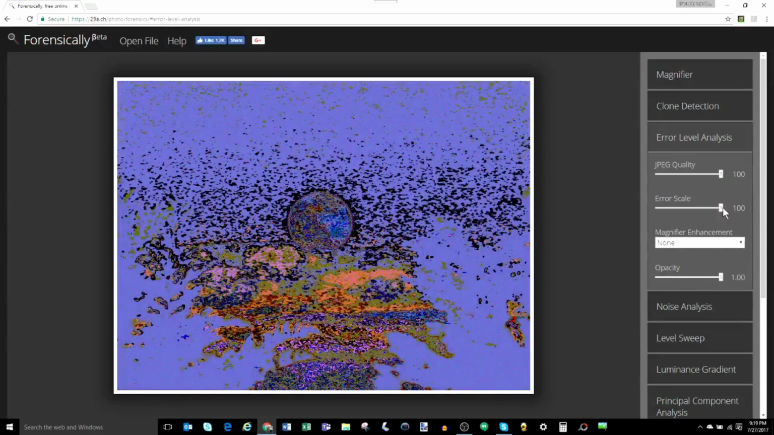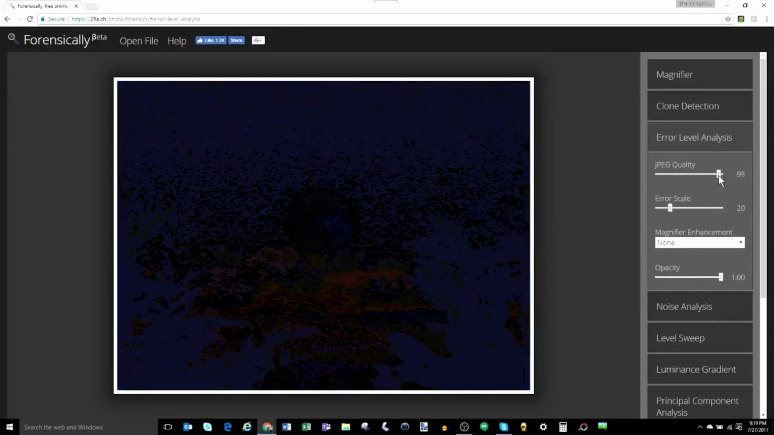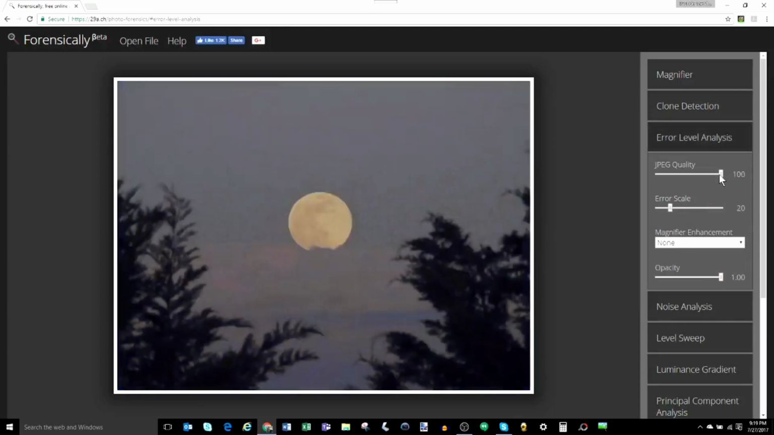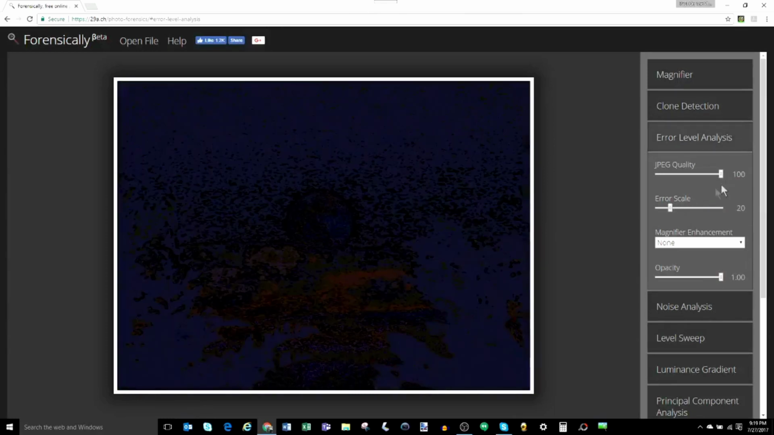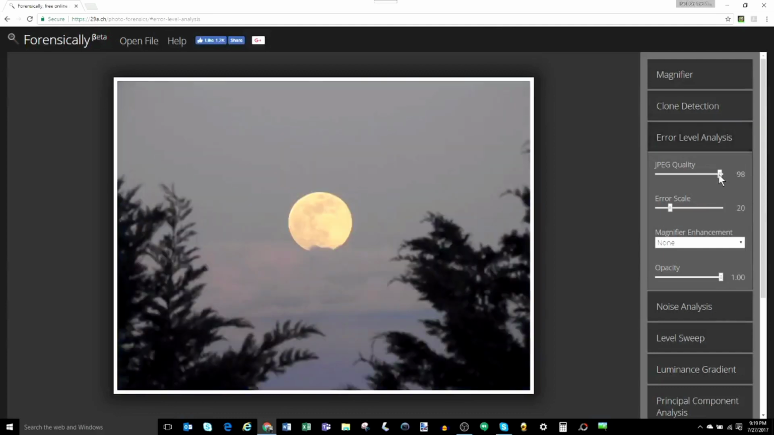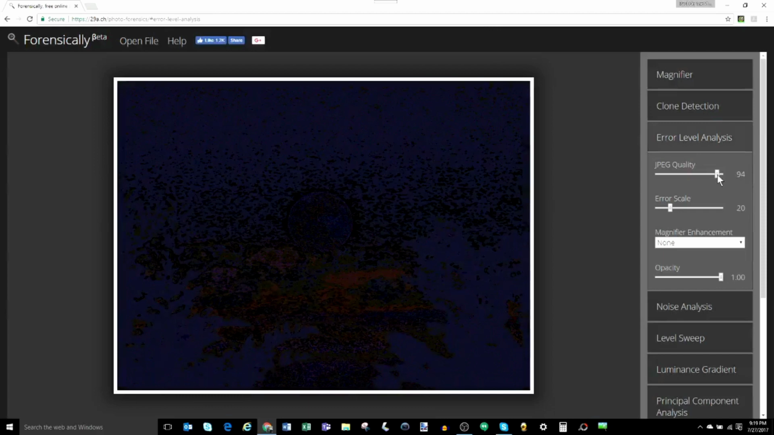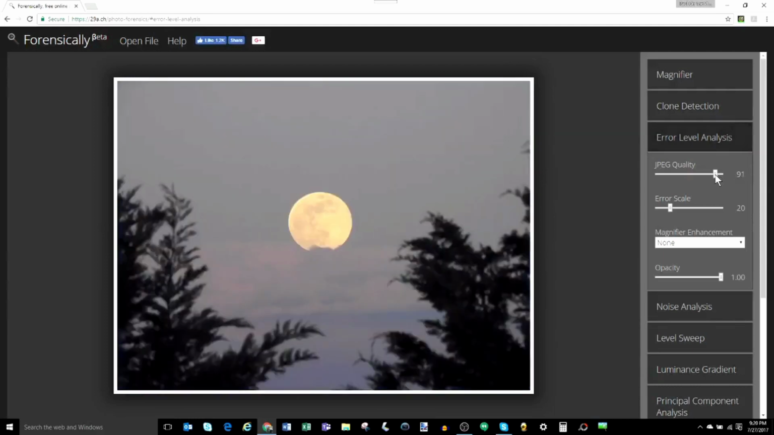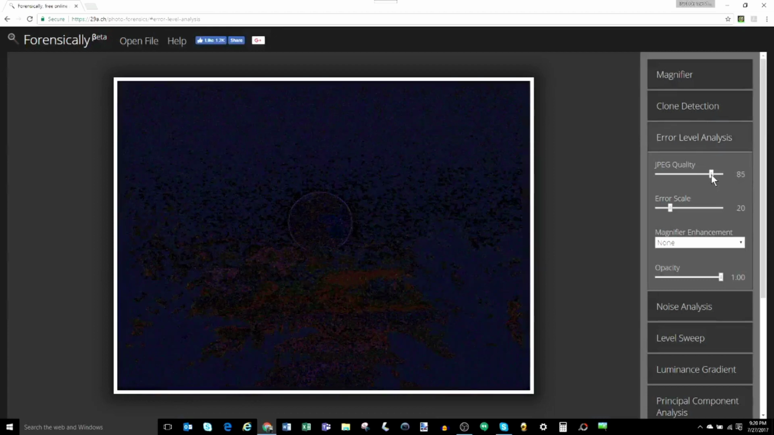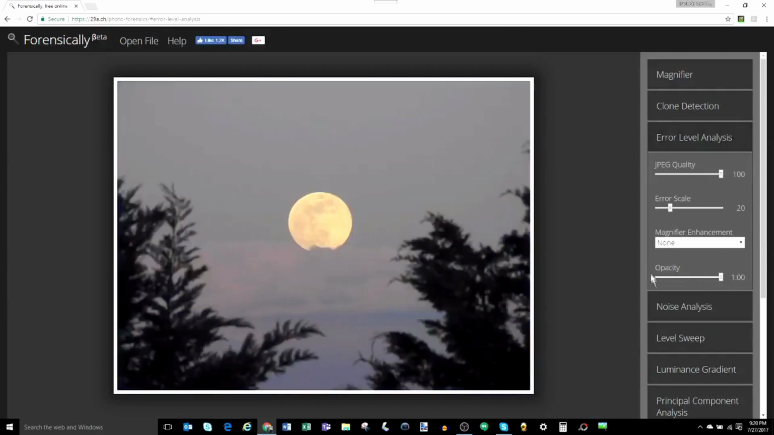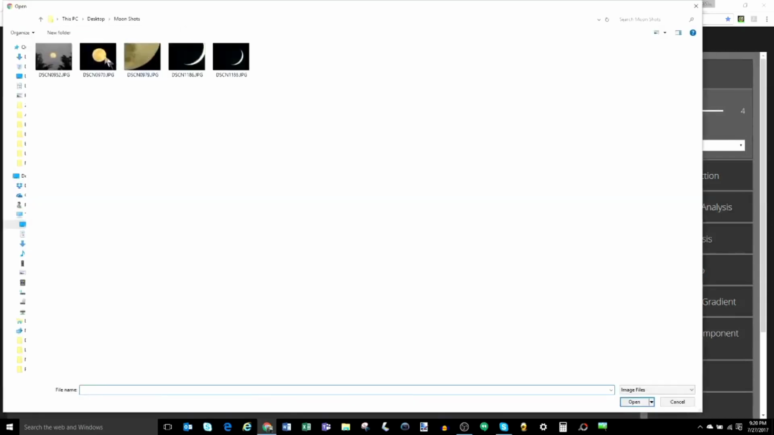You could also sometimes use the error level analysis tool like I'm doing here to see if there are any anomalies, looking for something that might have been pasted into the image. As you can see, the colors here are pretty consistent, and as I crank the JPEG quality down, I'm looking for anything that might appear out of the ordinary, and not finding anything. And that's because this is a raw image straight from my camera, the Coolpix P900, and I just dragged it right onto my computer.